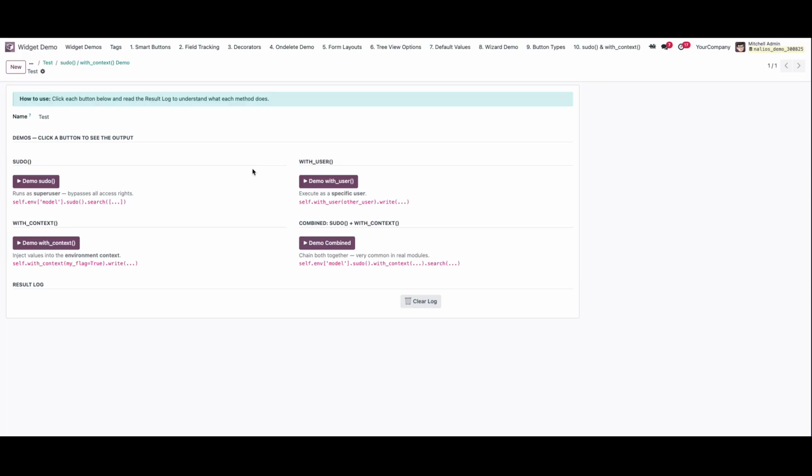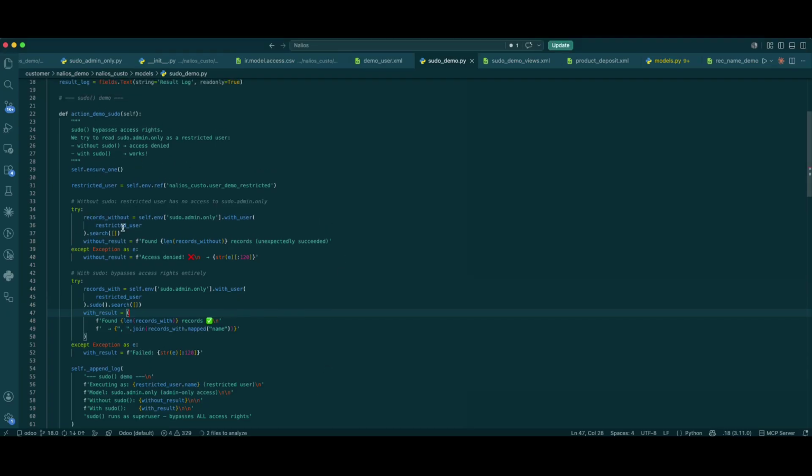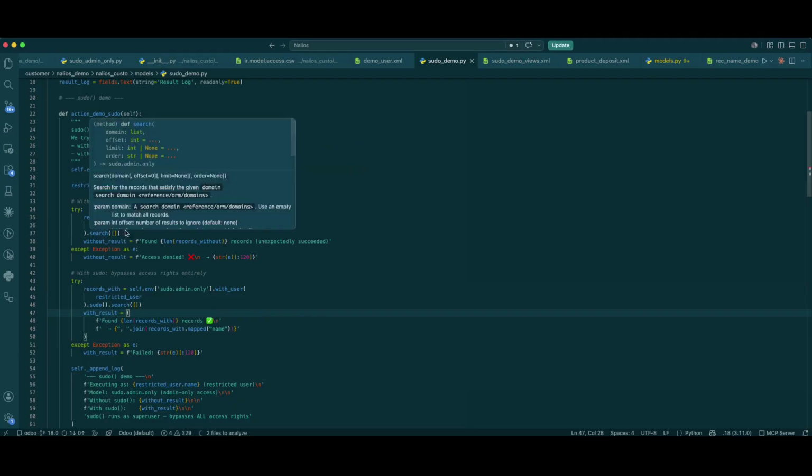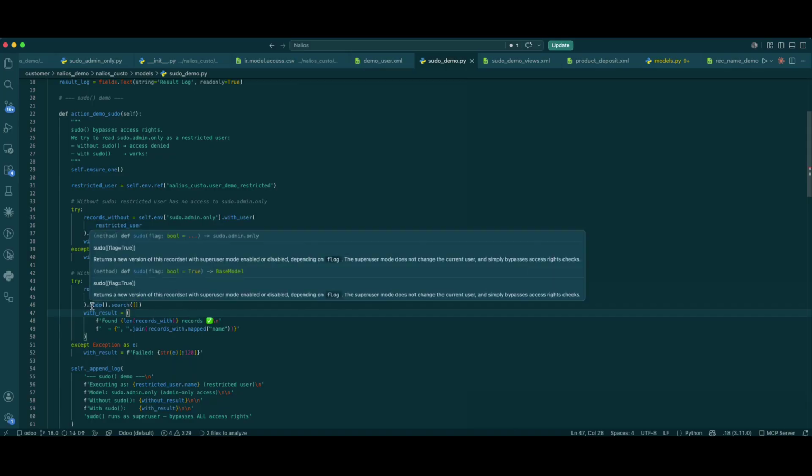In the action for the sudo, basically what I've done is that first try is with user, and it's using a specific user that I've created, which has basically no rights. So here it's without the sudo first, and it's only with user, just to show you the restricted version. And then we try the same action but then with sudo.